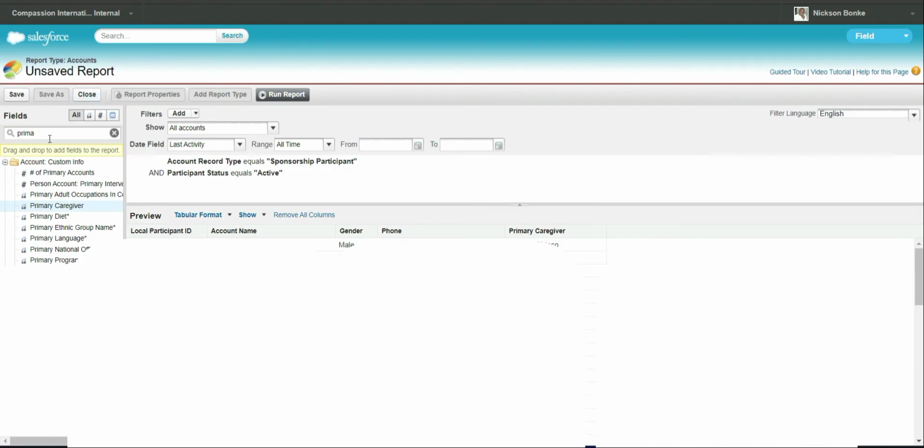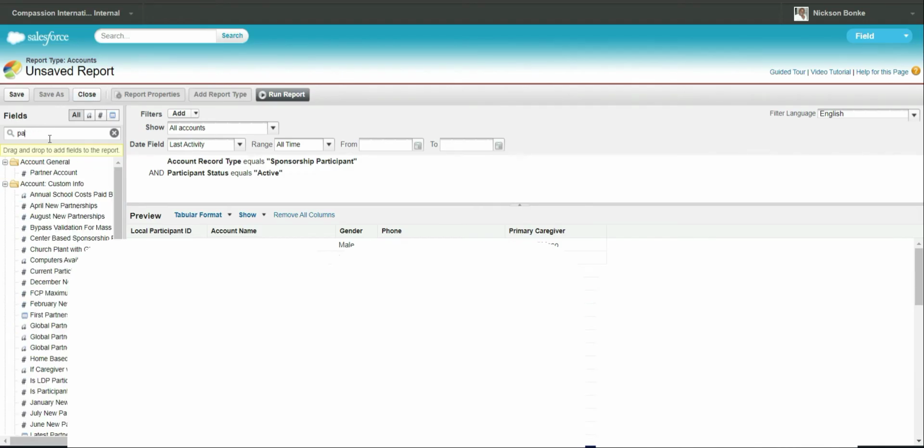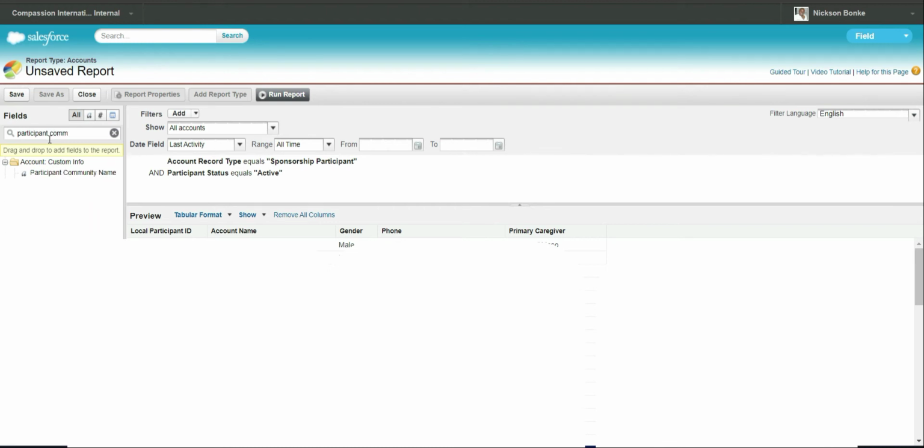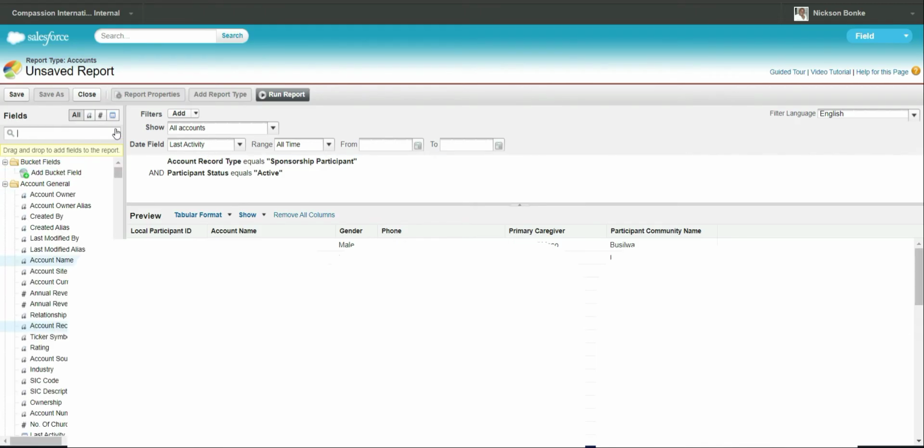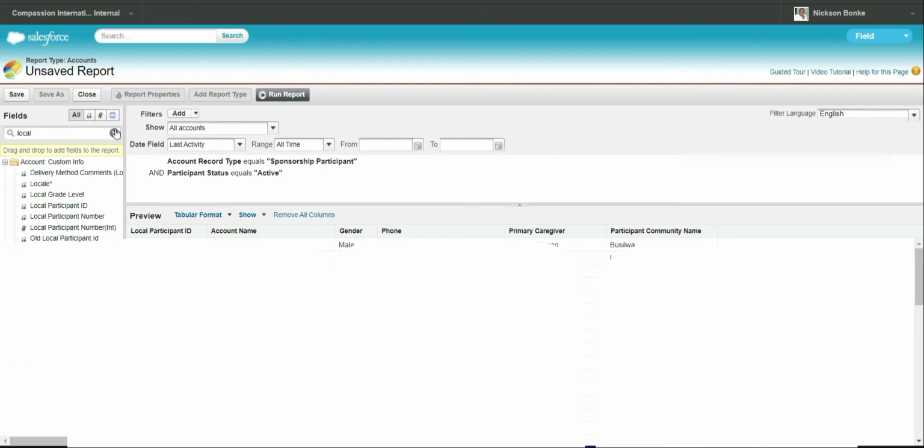So here is type participant community, participant community name here. Right, you drag it there, and then now you come and search for local grade level. Right, local grade level. So you look at local grade level, you pick this and then place it here, local grade level, and then now you have what you call personal birth date.